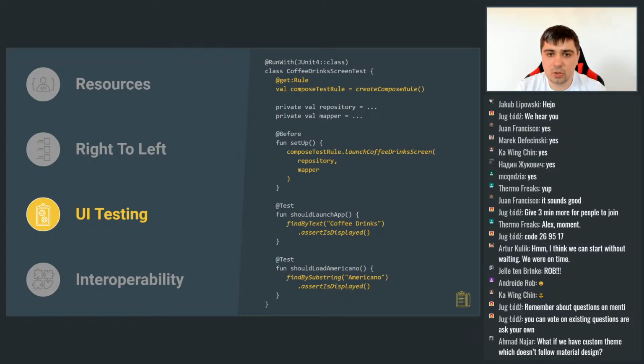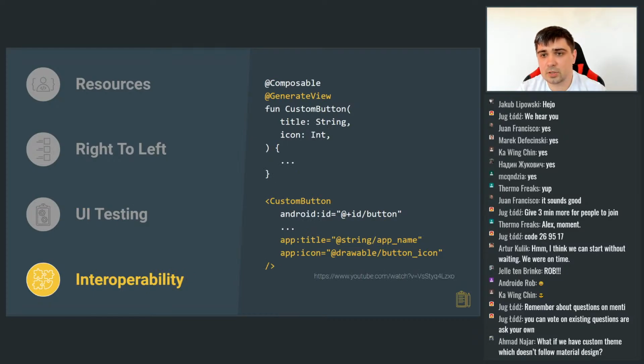And here we need to use our rules, and for our rule we should create our own function like launch coffee drink screen, and this function will just add the required composable function to our screen. Of course, it can be generic, and have a composable function as a parameter. And even right now it's possible, and you can already find some UI tests in the project.